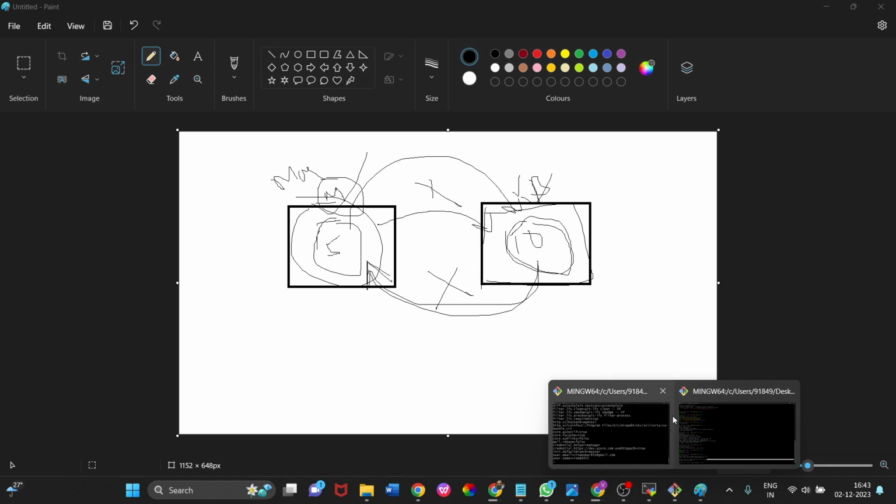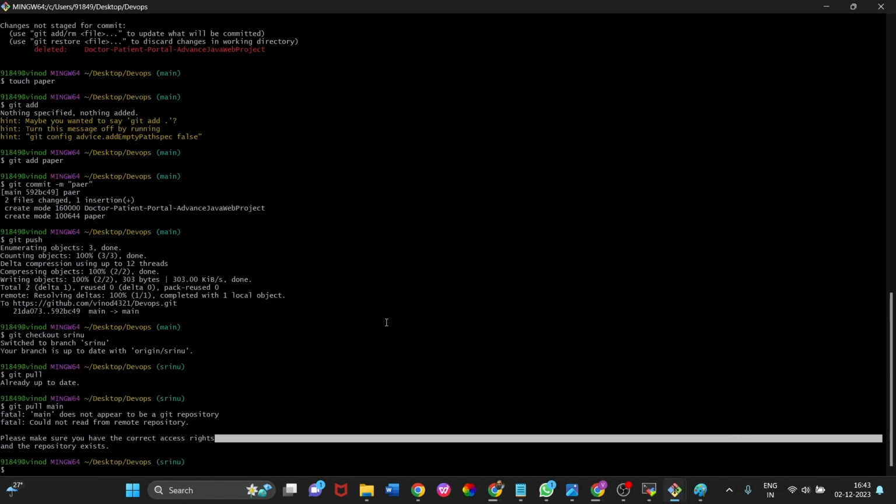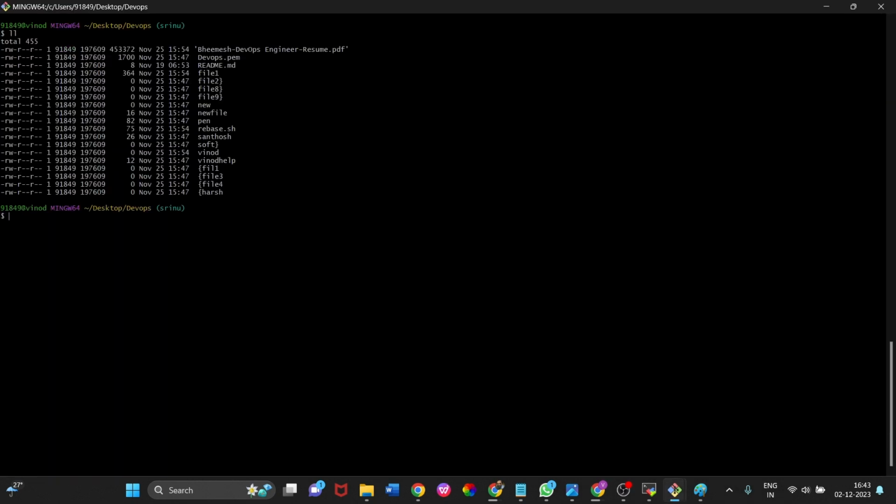So here, for example, I am creating one file with touch. For example, you have multiple files. What you have to do is just git add, space, dot. Then it will consider all files as tracked files. If you want a specific file, a single file, you can give the file name. That is the shortcut actually.